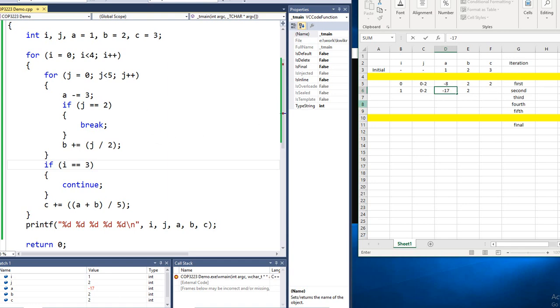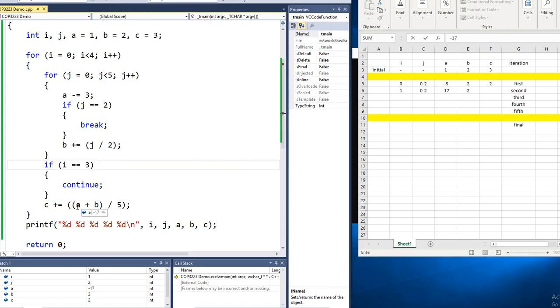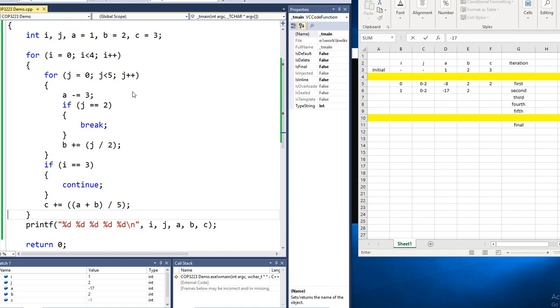And let's see what C is going to turn out to be. So here we're adding A plus B, which is -17 plus 2, so that'll be -15, divided by 5. That should be -3. So C at this point should add -3. And sure enough, C turns out to be -1, so it did add -3. So far, so good. Okay, good. And we're going to go through and do another loop.